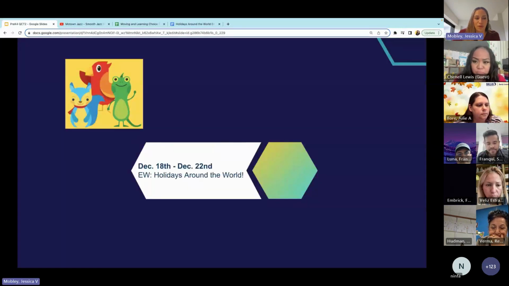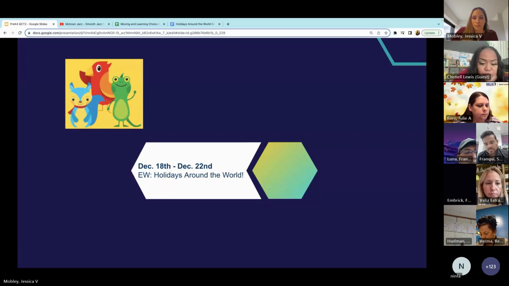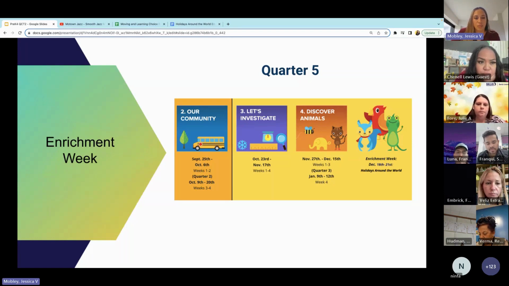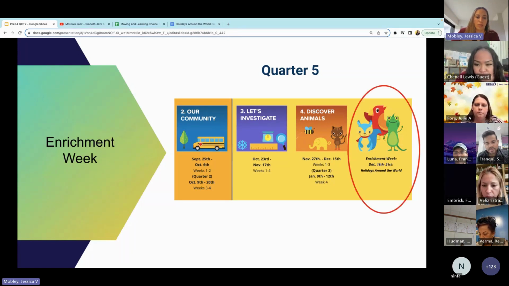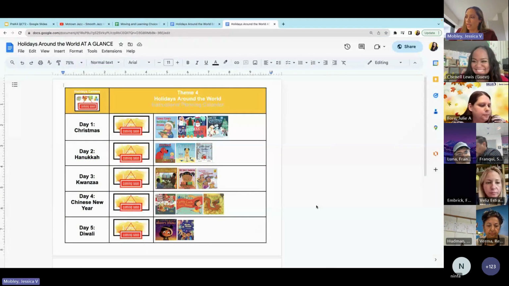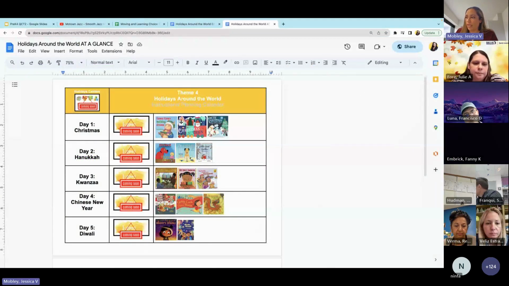And now for what I'm excited about is holidays around the world. So for our enrichment week, the week before we let out for winter break, we're going to teach holidays around the world. The concept question of the week is how are holidays celebrated around the world? To get to this, you will click on these characters here for the enrichment week. This is what it will look like. These are the books that I have selected for the lesson plan.